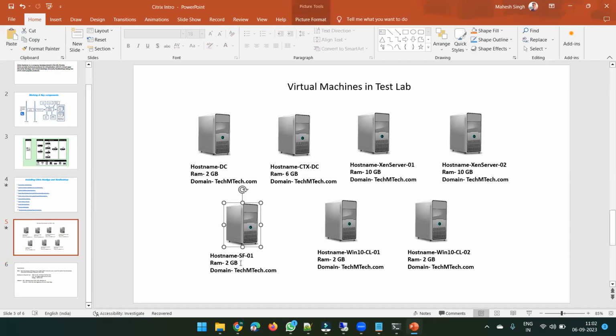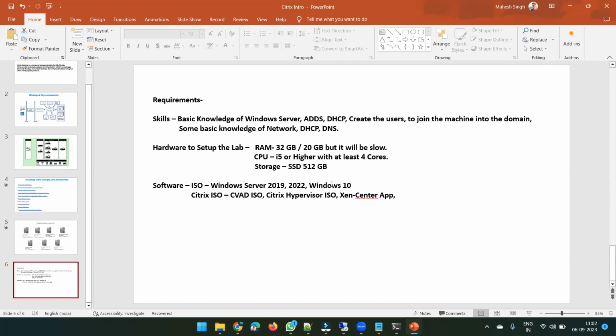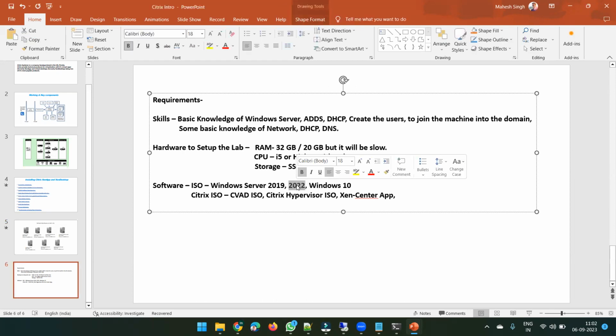For StoreFront we need Windows Server, and for the domain controller for sure we need Windows Server, right? Yes. I think the Windows Server 2022 ISO media you will easily get from the Microsoft official website for 180 days free of cost, right? Windows 10 also you will get free of cost from Microsoft for 180 days. There is no issue in that.